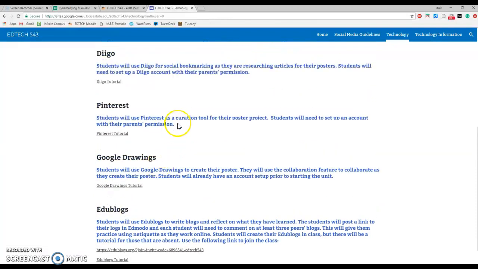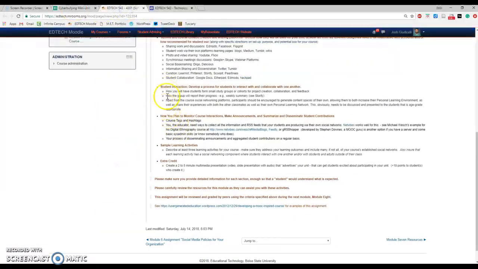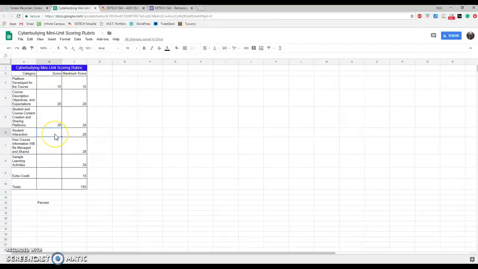They're also going to be curating a list of resources on Pinterest, which once they have that list curated, they can go ahead and share that board on Pinterest. So that's going to be another way for them to reach out of their own classroom to expand their learning environment. So I would say then that these 3 bullets here have been met. So again, for this next section, for student interaction, I'd go ahead and award full points.